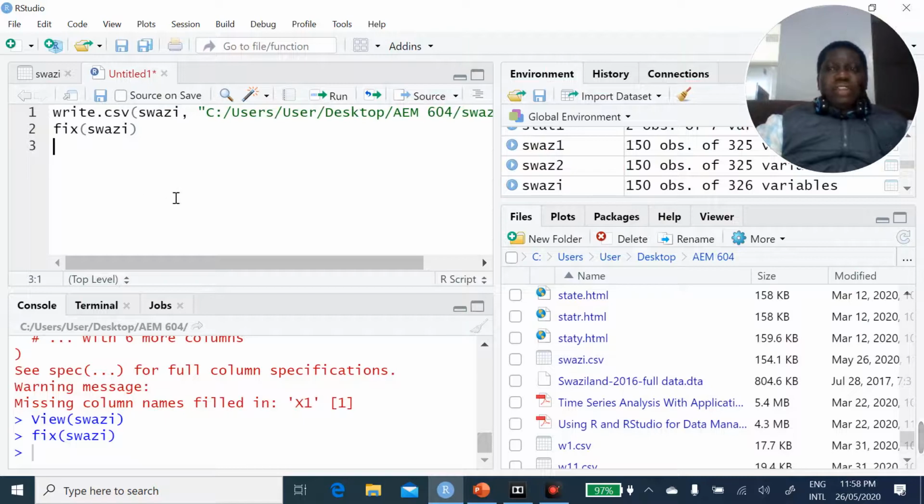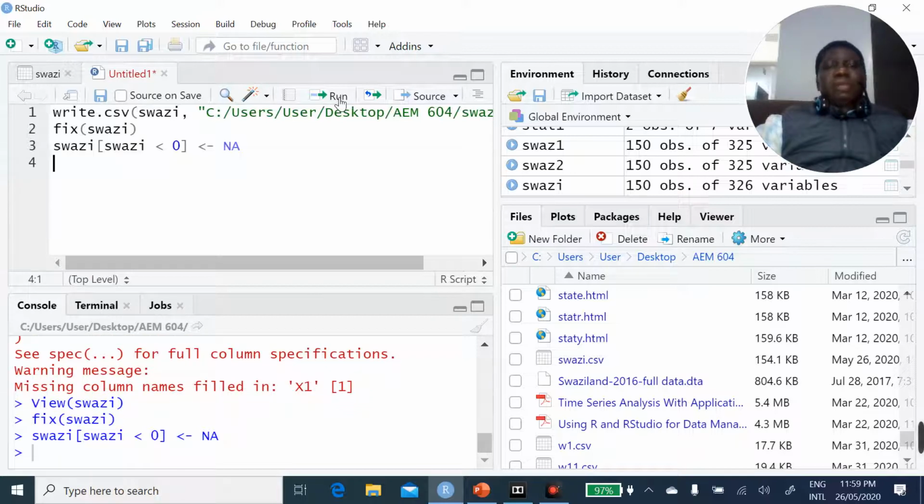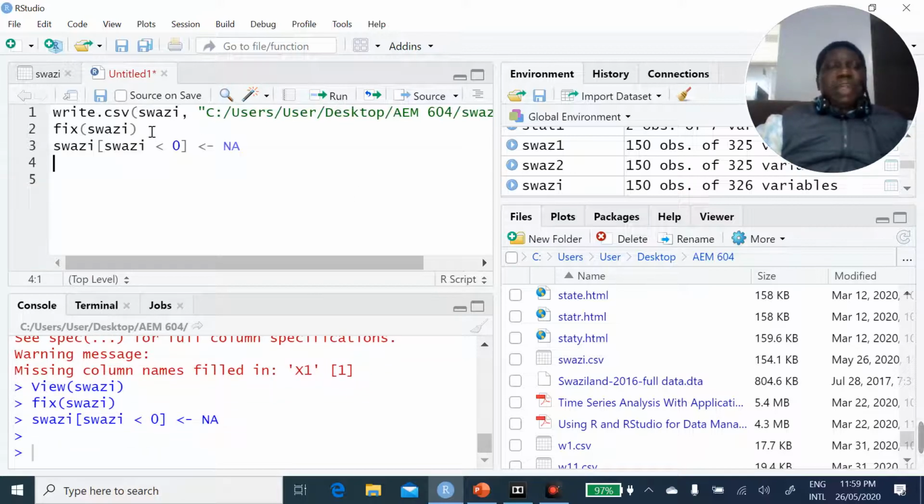To do that is very, very simple, super simple, straightforward. So to do that, you have Swazi, then you have square bracket here. Then you will now have Swazi less than 0, because anything less than 0 is negative. So you want to say it is what? NA. Super simple. Yeah, that's all.